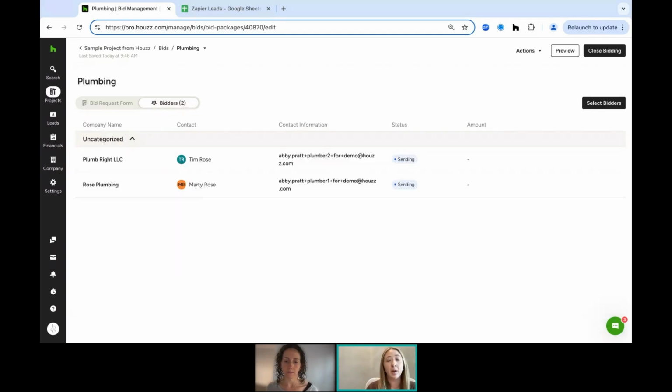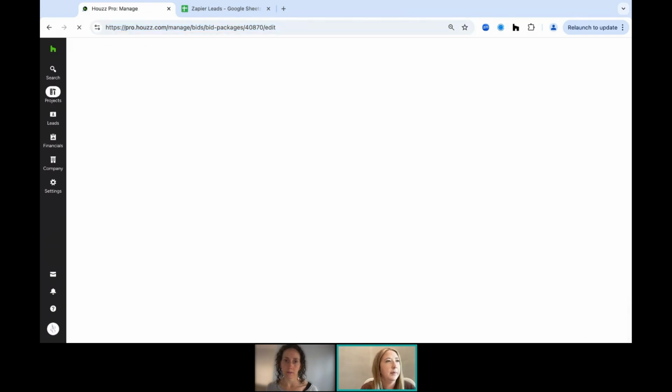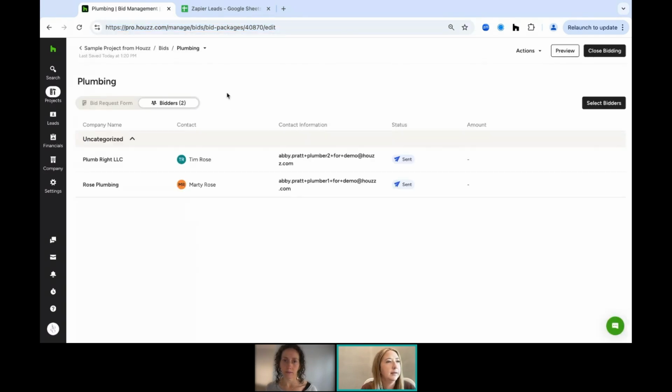We don't require the bidders to create a House Pro profile. They can access the bid management platform on their own, but there are still those that are older, set in their ways, and they don't want to use the new software, right? So let me get this loaded. It looks like it's still sending. Okay, now it is sent. You can see right here, it's changed to sent.